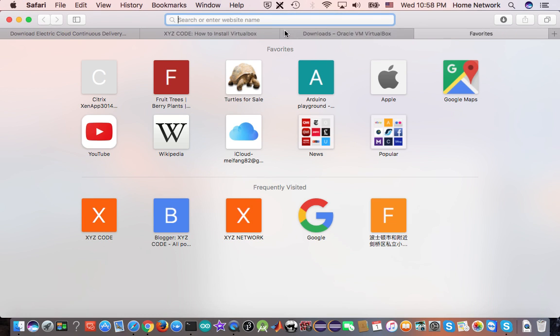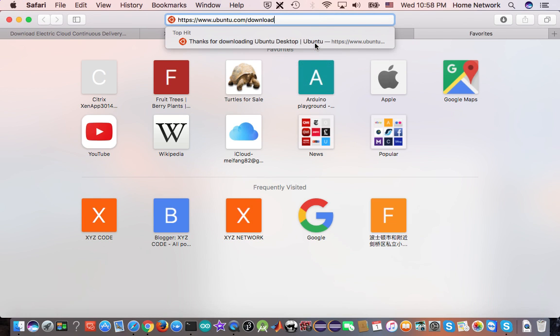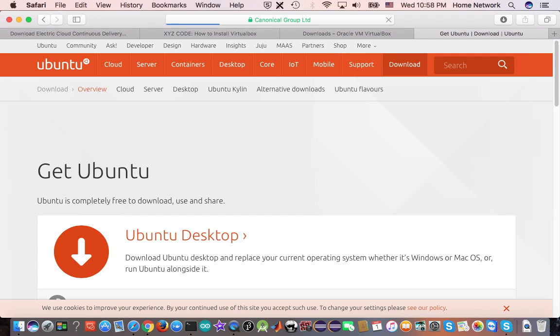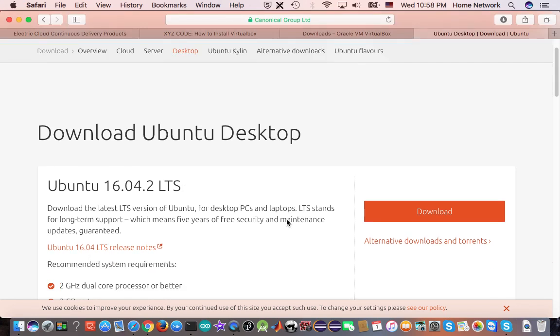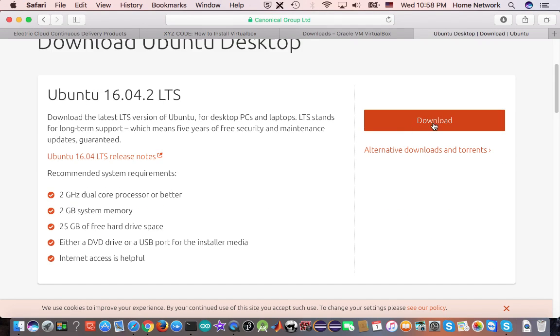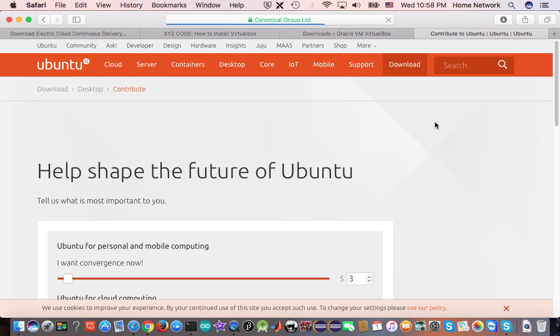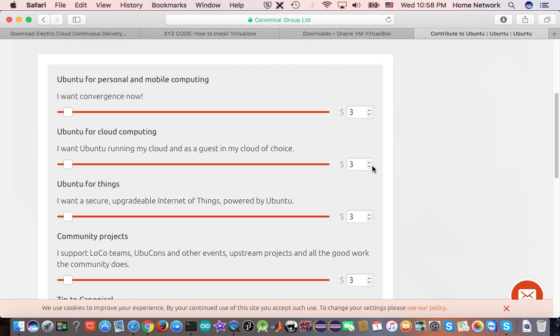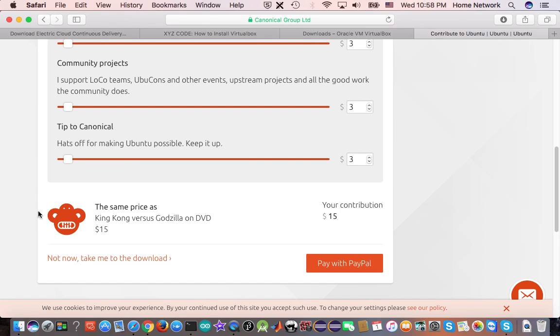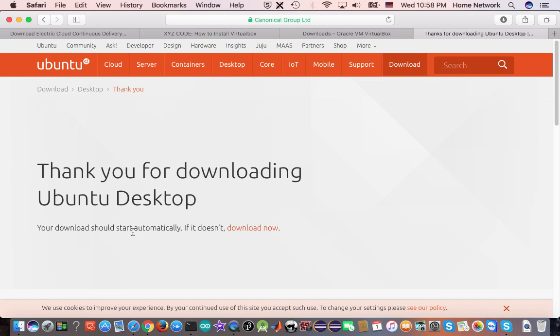Let's get it started. Paste. Ubuntu desktop. This is an open source operating system created and maintained by the community, so you can donate. But this is a good quality operating system like Windows, but free. Okay, now it's downloading.